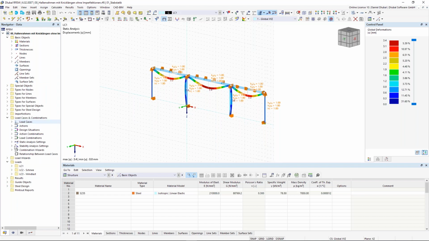The navigator divides into 4 different areas. The first one is the data navigator. The data navigator organizes all important objects regarding the modeling, the load applications, load cases, combinations, and also the design.